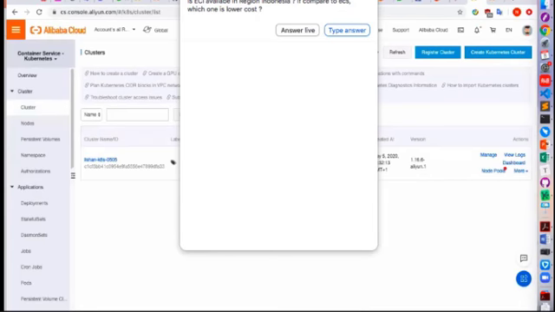So where is it? Let's take container list. We can see that in Indonesia it's available. So it's available in region Indonesia.